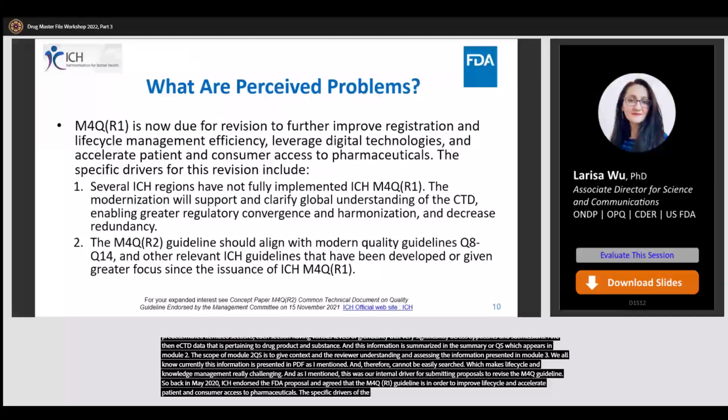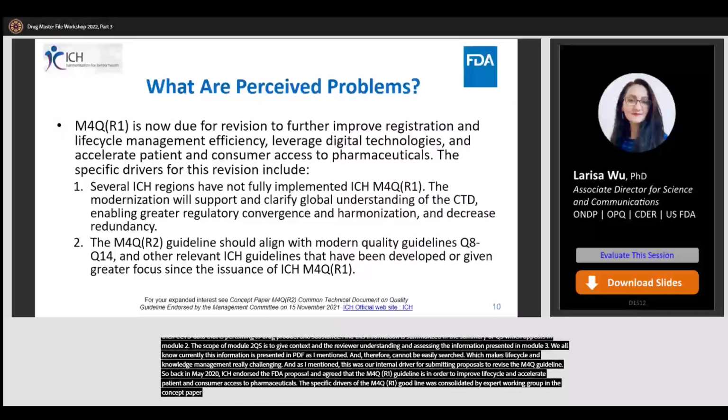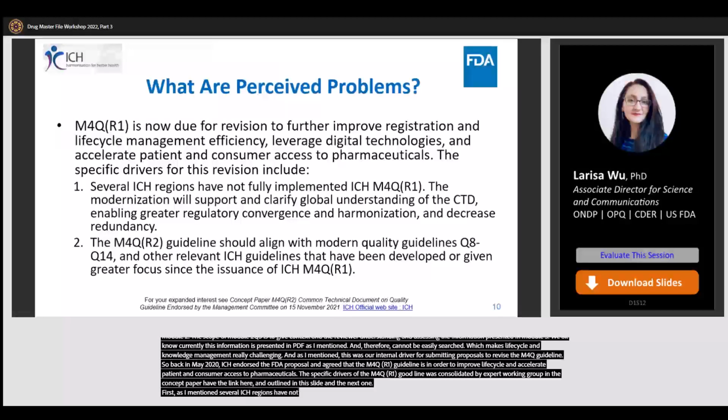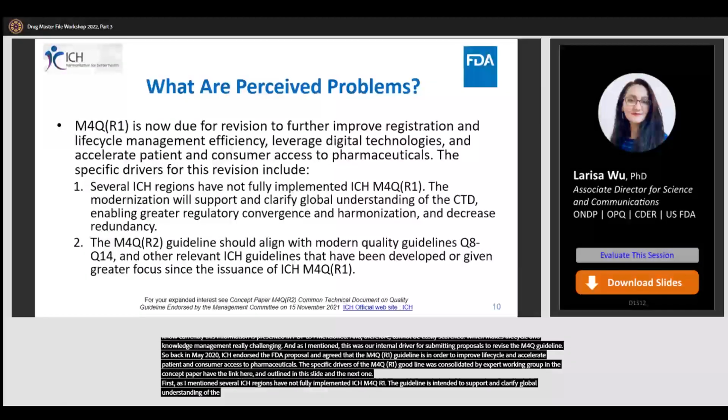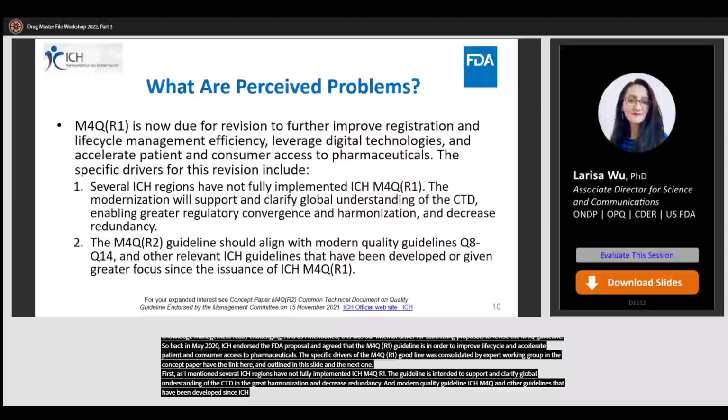The specific drivers of the M4Q R1 guideline revision were consolidated by the expert working group in the concept paper. You have the link here, and they are outlined in this slide and the next one. First, as I mentioned, several ICH regions have not fully implemented ICH M4Q R1. The modernization of the M4Q guideline is intended to support and clarify global understanding of the CTD, enable greater regulatory harmonization, and decrease redundancy. Second, the M4Q R2 guideline, so the revised one, should align with modern quality guidelines ICH Q8 to Q14 and other relevant ICH guidelines that have been developed since ICH M4Q R1 was issued.